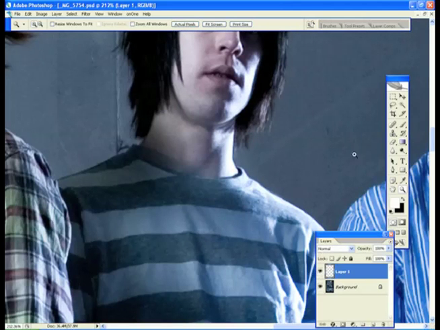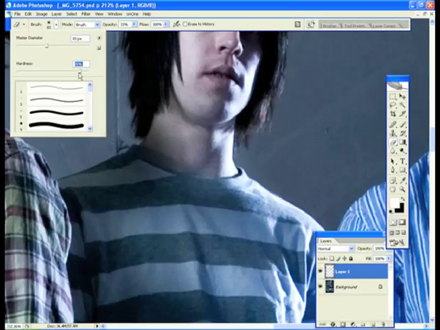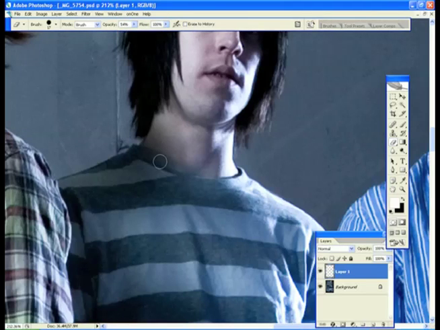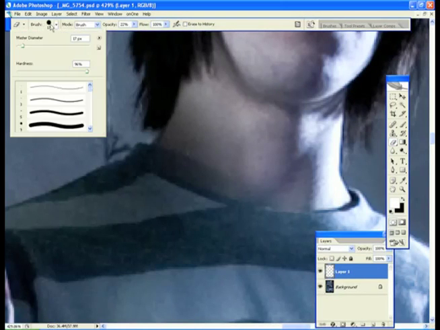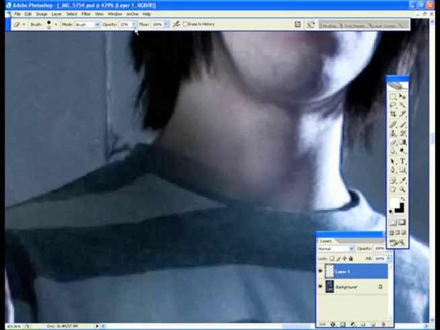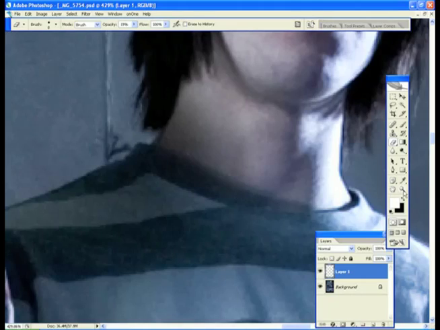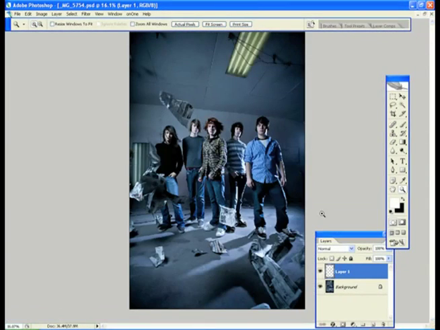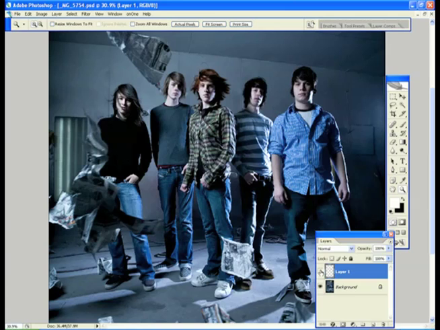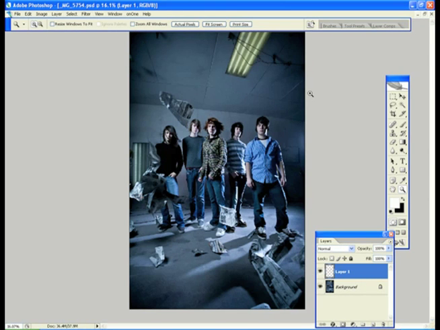Now I also see his collar changed a little bit, so I can get a nice almost hard edge brush, turn it down, and just paint in the collar again. And let's see, alright, I'll zoom out, and there you have it. Pretty good for a couple minutes of work.